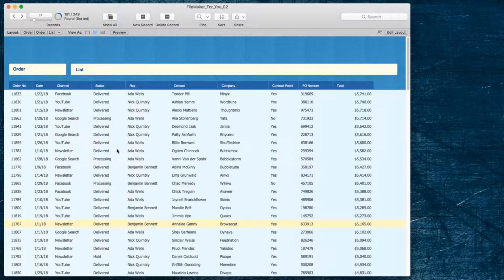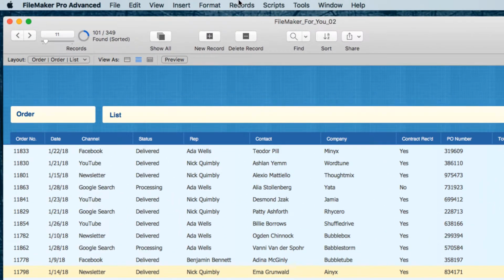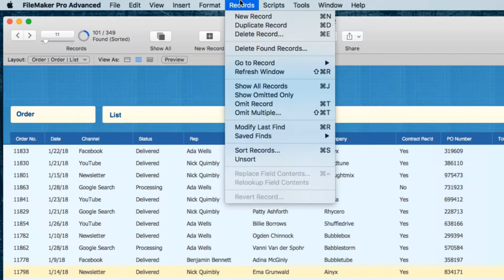So the thing is, I want to print out a list of just the top 10. So to do this, I'm going to go up to this little bar at the very top left corner and type in 11. So I'm going to go to the one record after the first 10. And then I'm going to go under the records menu and choose the omit multiple option, which is a little past halfway on the list.